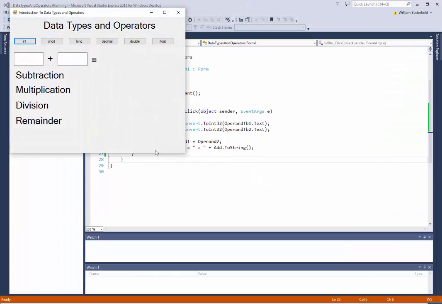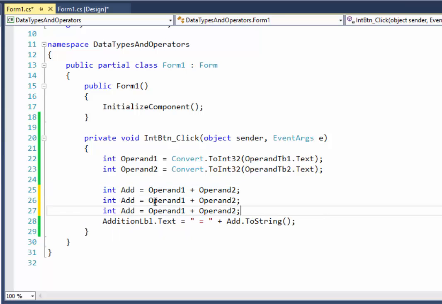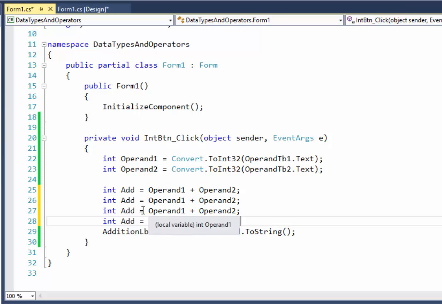I'm going to click start, and I'm going to do that again, 2 plus 2, and I'm going to go ahead and click the int button. And now I get the nice equals 4. Let's go ahead and fill in the rest. So we've done addition. I think what I'm going to do here is copy this line. So Control-C copies, and then I'm going to paste in one for subtraction.